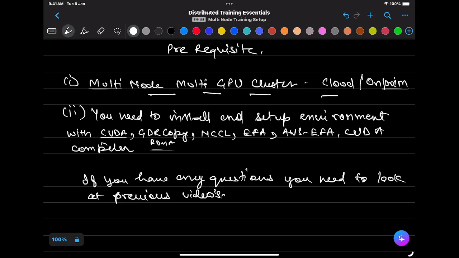The GDR copy enables the GPU to copy the data from another GPU without involving the CPU and the RAM, which reduces an additional copy of the data, which in turn reduces the latency. So with the help of GDR copy, one GPU can copy the data to another GPU without even involving the CPU and the RAM. The third thing is NCCL, the NVIDIA Collective Communication Library, which consists of the collective communication primitives in a distributed world of GPUs.